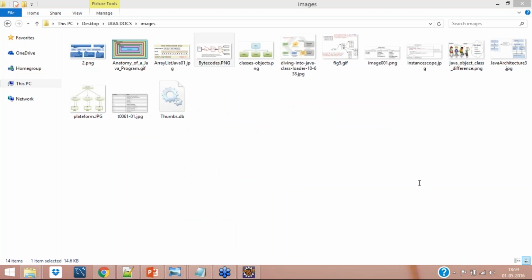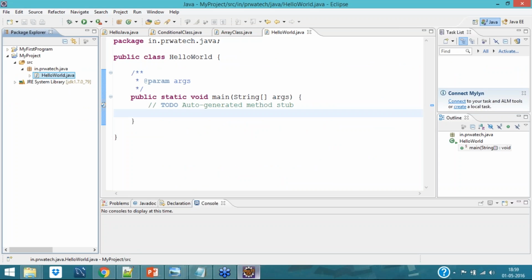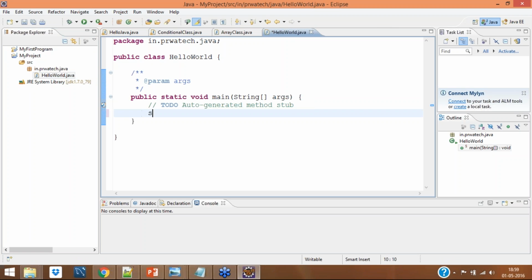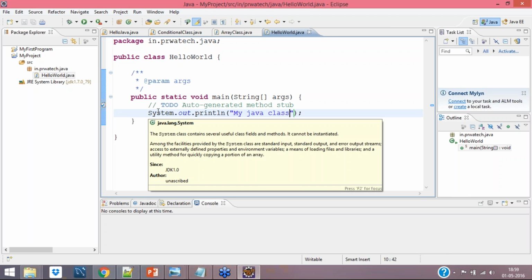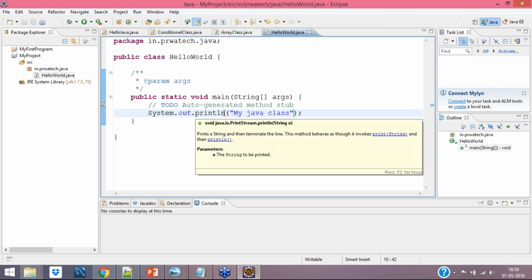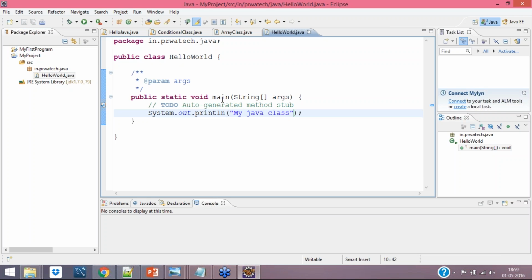But in Eclipse, we created the .class file automatically. Since it is an IDE, the program is written inside Eclipse. If you go to new and class, it will create a .java file. The moment I write something here, simple, my Java class, see, it is compiled. So this IDE will make you compile.